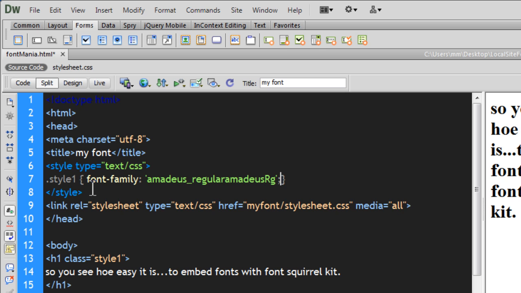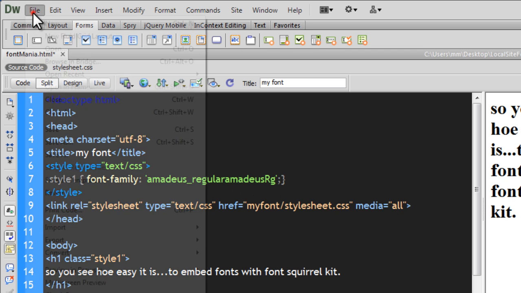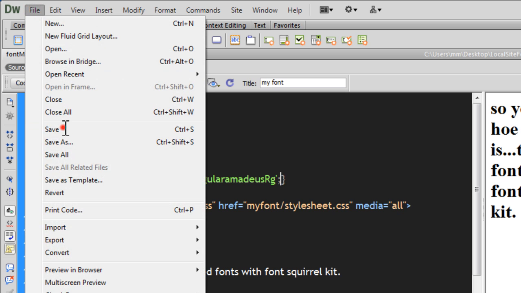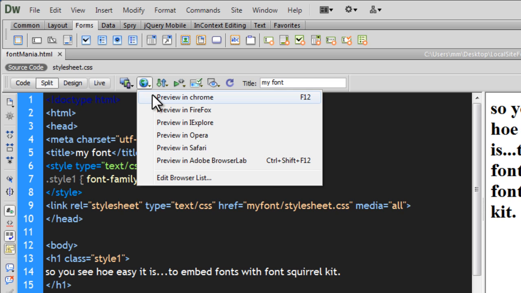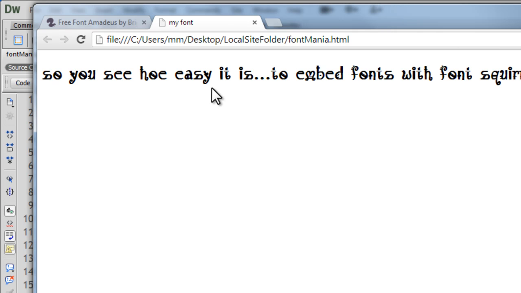So very simple. So basically what you're telling your HTML document is, please use the custom font family, Amadeus Regular, whatever, and let's save the document up. Let's preview it in any browser, and I mean any browser, people. Alrighty, there you see. So you can see how easy it is to embed fonts with the Font Squirrel kit.